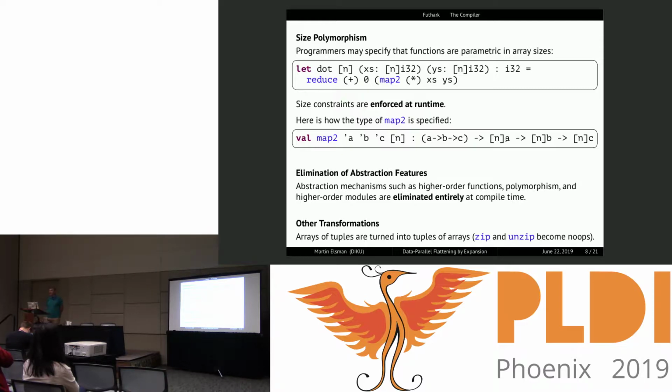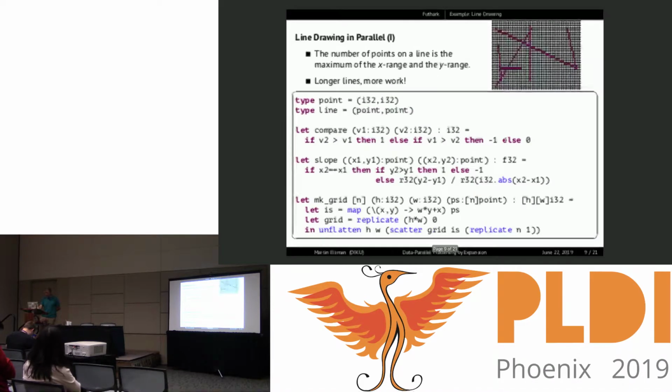Then it has this approach that it will basically eliminate all abstraction features at runtime. That's essential for this particular work we're talking about here, that all these higher order functions will be inlined and eliminated at compile time. So that's the case both for functions and for modules. Other transformations that it applies include this array of structs to structs of arrays transformation, which will leave zip and unzip becoming no-ops at the end.